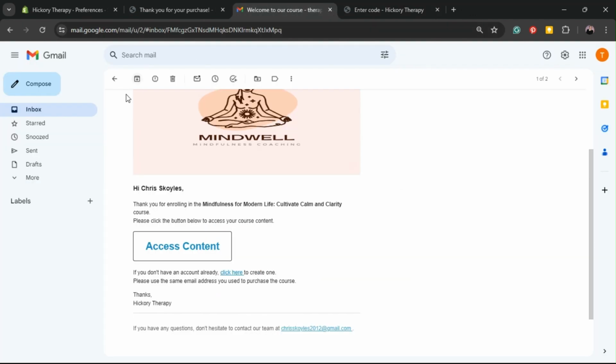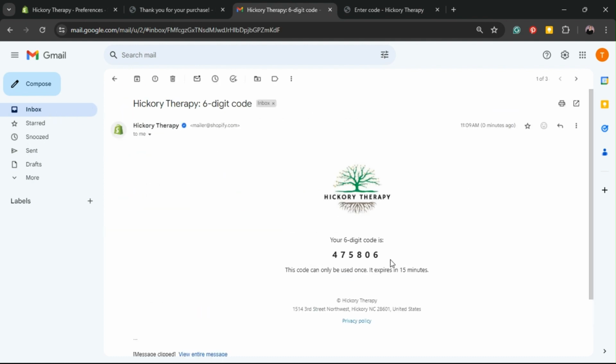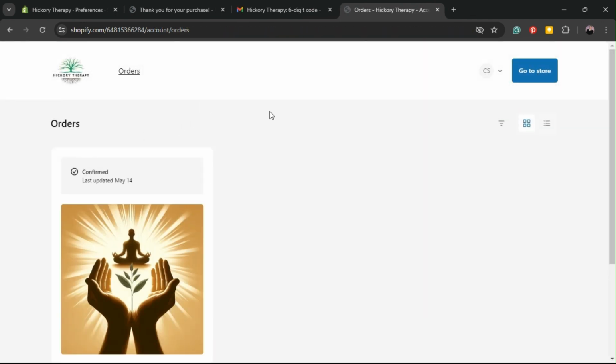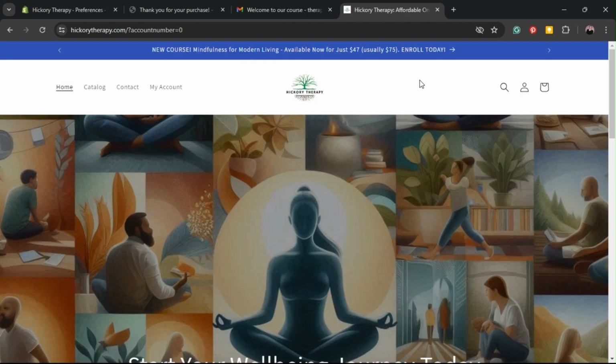Go back to the email account. Use a 6-digit code. And here you can see what the orders page looks like. And from the orders page, I'm going to click the Hickory Therapy or your logo up here in the top corner. This takes us back to the home page.